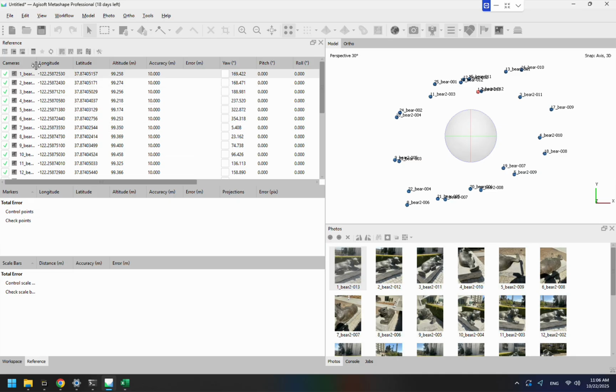So I suspect that if you want to make a spreadsheet to import to the software, you have to make an Excel spreadsheet that has a similar order of columns to this. Column A starts with cameras, then B longitude, C latitude, D altitude, and so on here. So maybe just try it. I don't know, I've never really used it.